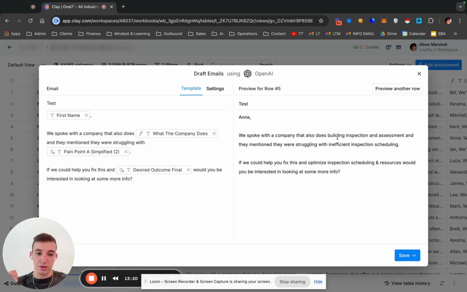So we spoke with a company that also does building inspection and assessment, and they mentioned they were struggling with inefficient inspection scheduling. If we could help you fix this and optimize inspection scheduling and resources, would you be interested in looking at some more info, right? So again, because it's custom software, we cannot say we'll just help you do this, because they may not be looking for that as a solution, but they don't know that they have a certain pain point, right? So we're just trying to get bites on this thing. So that's the premise of it.